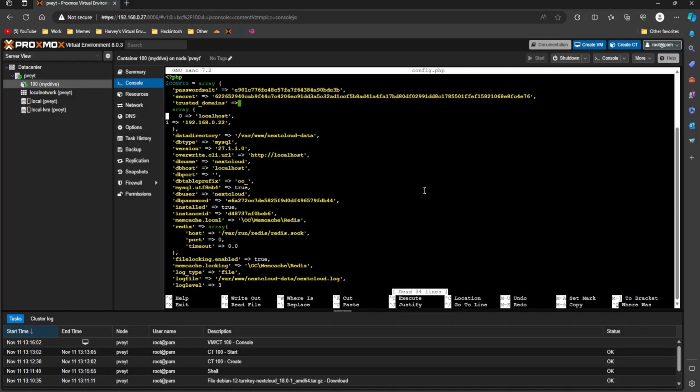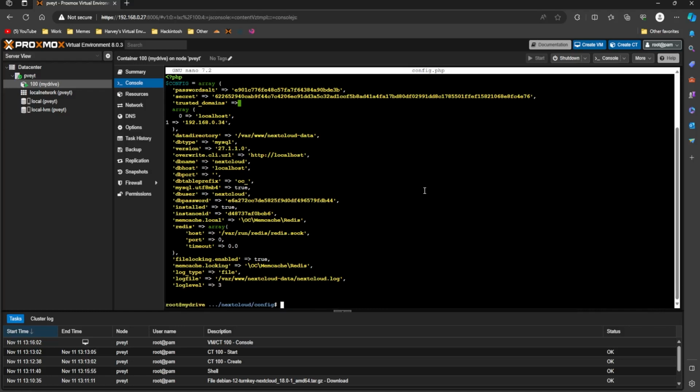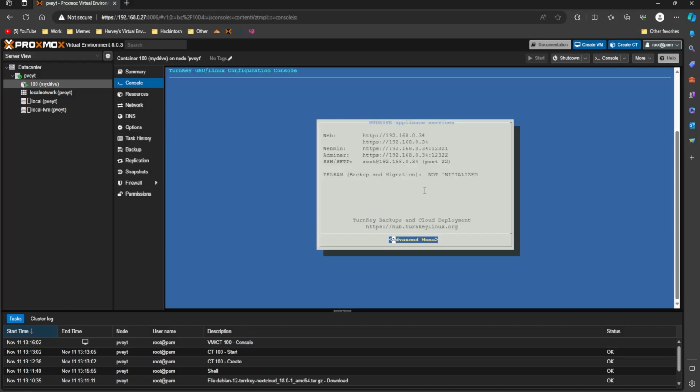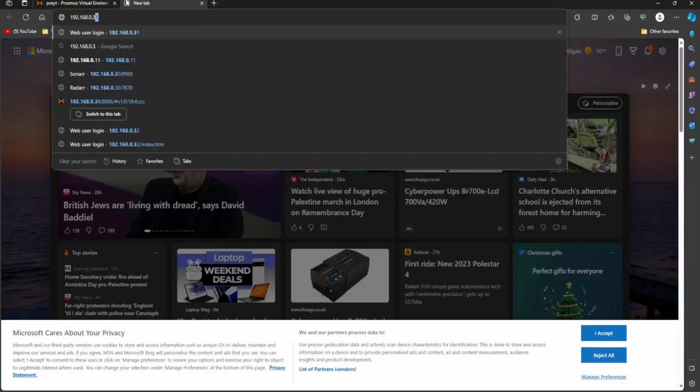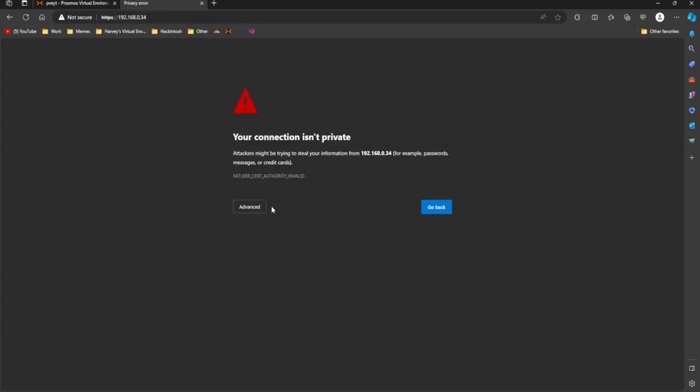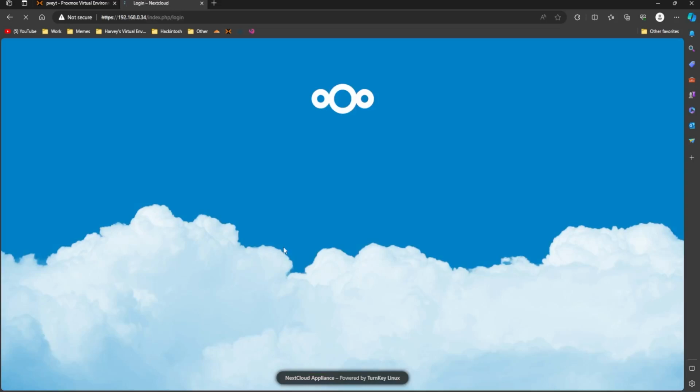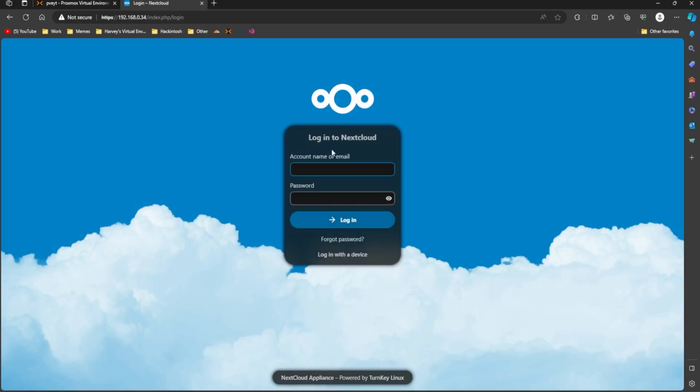Then you can see here, I believe it was 34, so we're just going to change it. And if we type in conf console, we can double check that. Yes, it was 34. So 192.168.0.34. Press enter on that. We can proceed because it's on our home network. And we get the NextCloud login page.